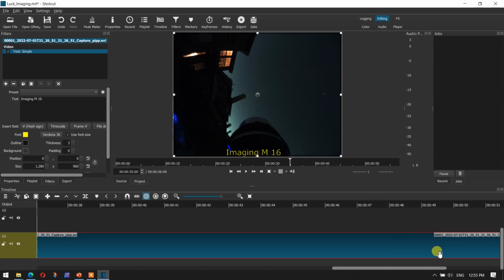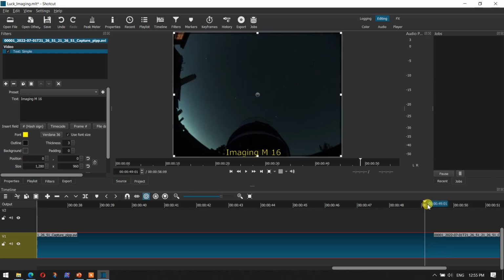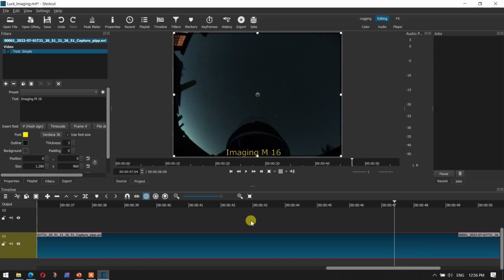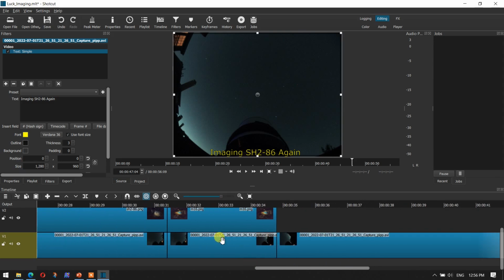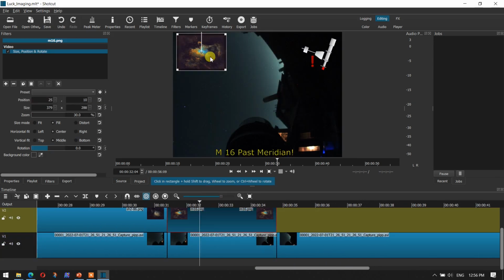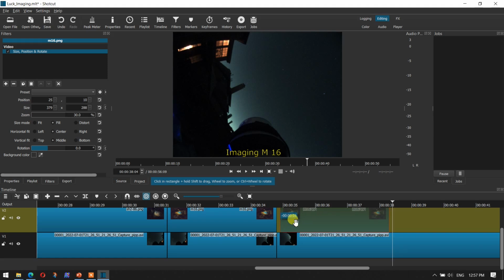So I go back up to SH286 just to capture a few more images. So let's just see when that is, and that's where we'll put another cut, and change the corresponding text here to say "imaging SH286." But we want to also put in our picture of the M16 nebula. We also want to put that in over here as well. So I'm going to copy that. It will just attach it here, right there.